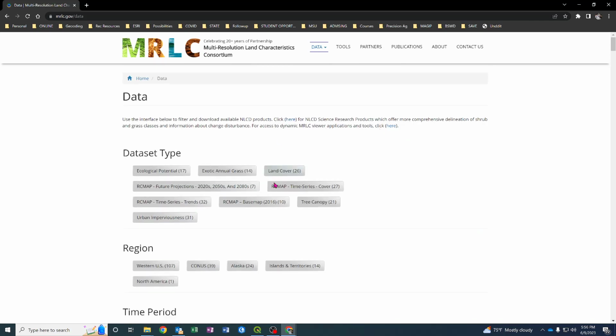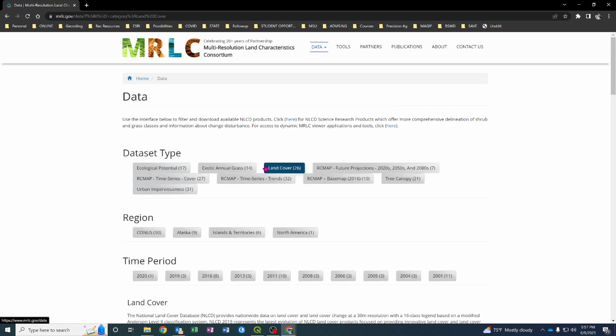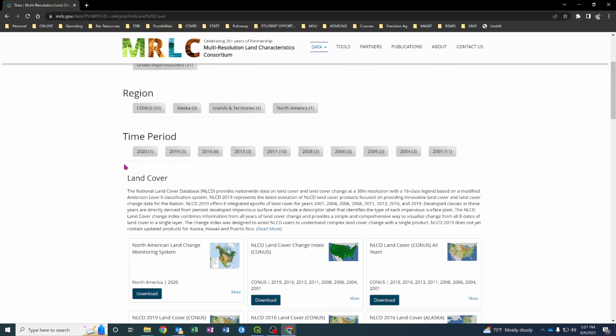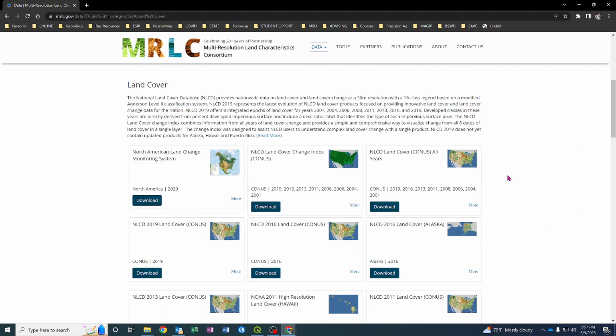We can see we're going to be interested. There are different versions of this. There are future projections for land cover. There are time series and trends. We're going to be going to straight land cover data sets. Different years are available, and you can see that we're going to be using the 2019 and the 2001.